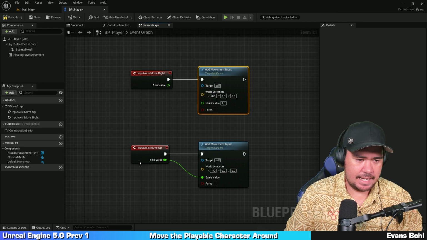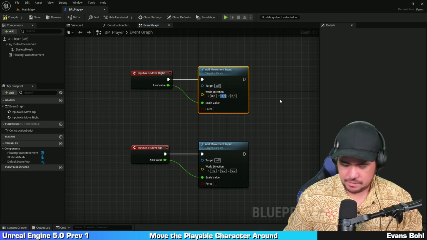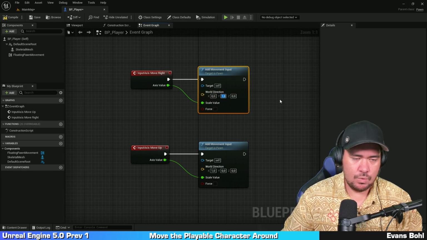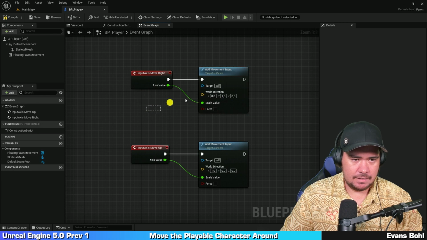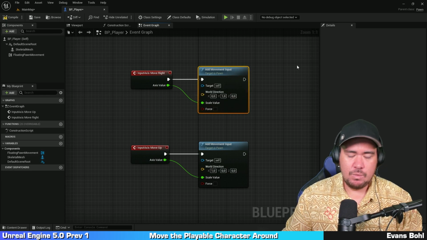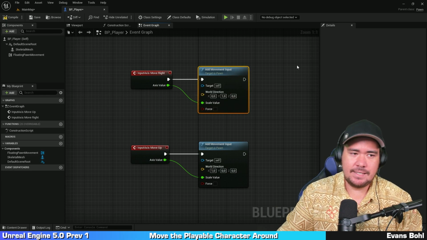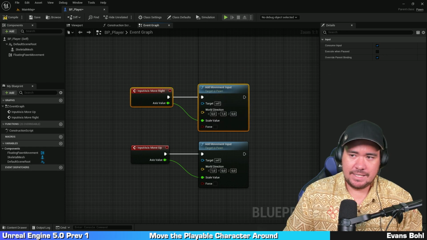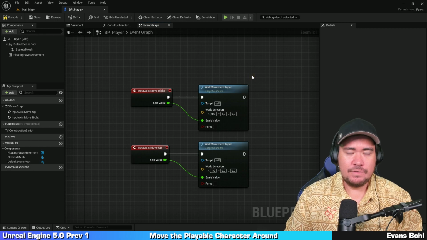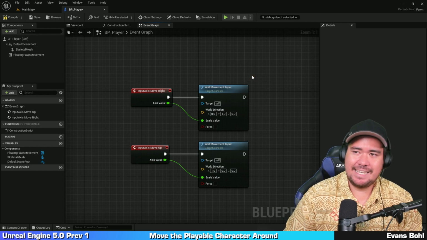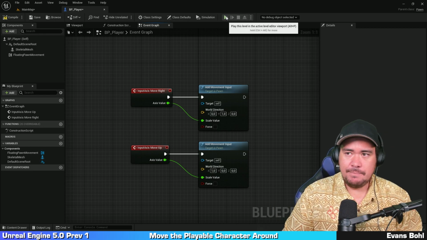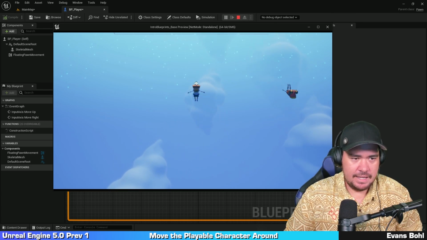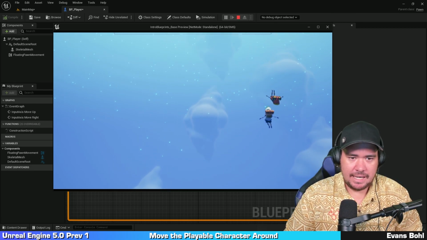Same thing as for move up. I'm going to put axis value in the scale value here, and for world direction, we will put the value of 1 in Y. This way we are telling the add movement input that we want to move along the Y-axis of the world. And depending on the input that we are getting from the gamepad, we are going to move left or right on this Y-axis. So now I'm going to launch the game, and now I can move in every direction in the game.